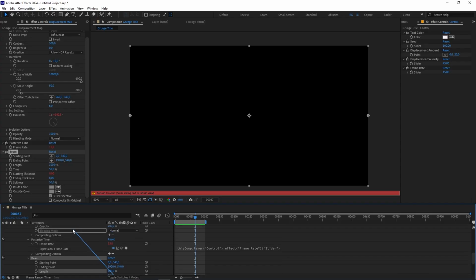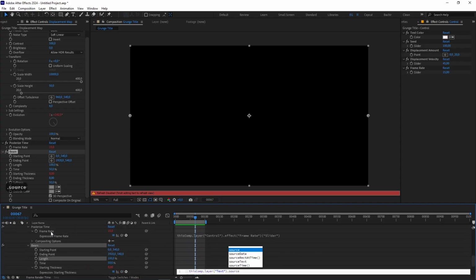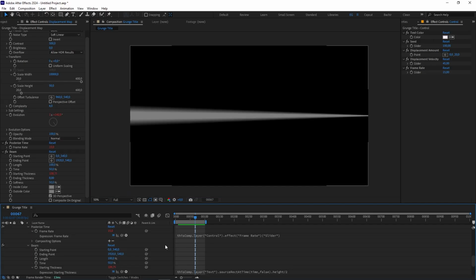Link to the text layer and type source rect time. You can select it from the list. Inside the parenthesis type time, false, then height divided by 2. With this expression, we set the starting width of the beam to the text layer height divided by 2.